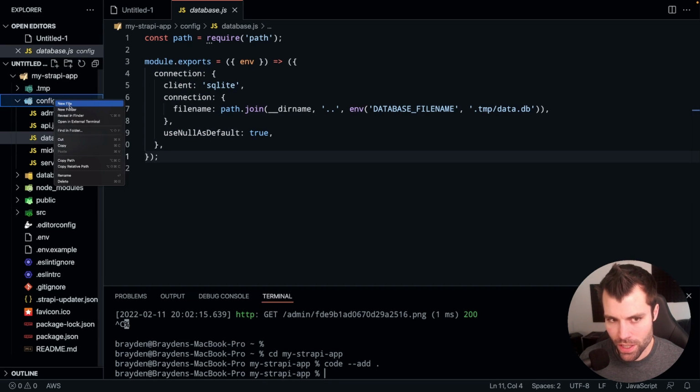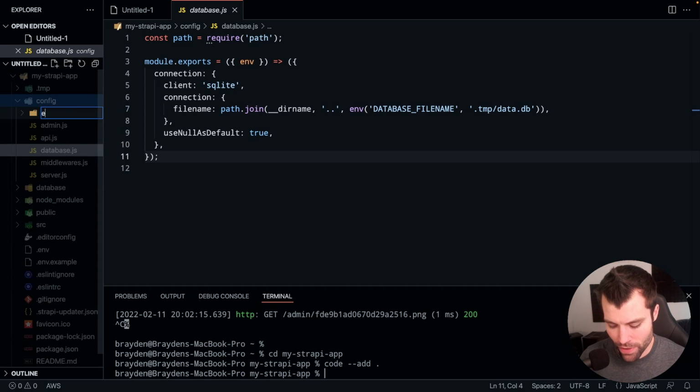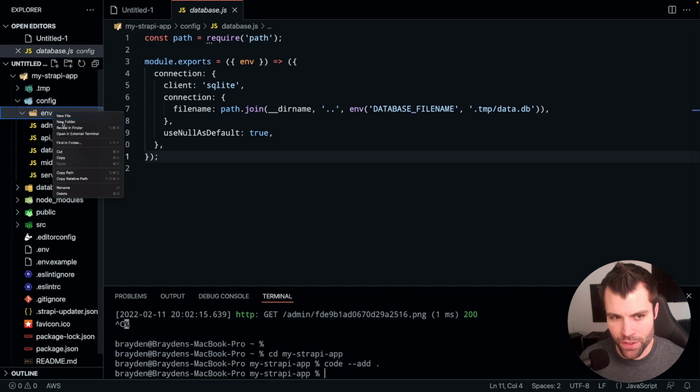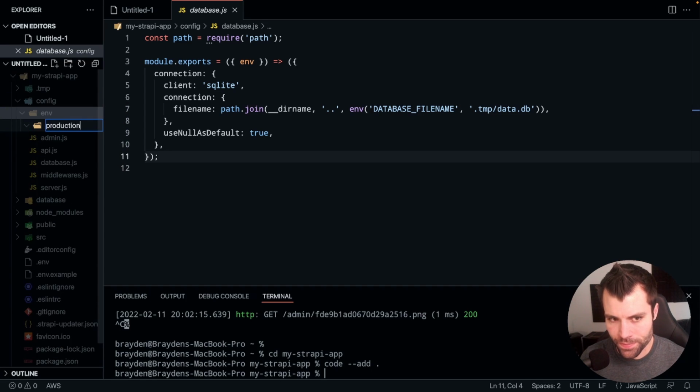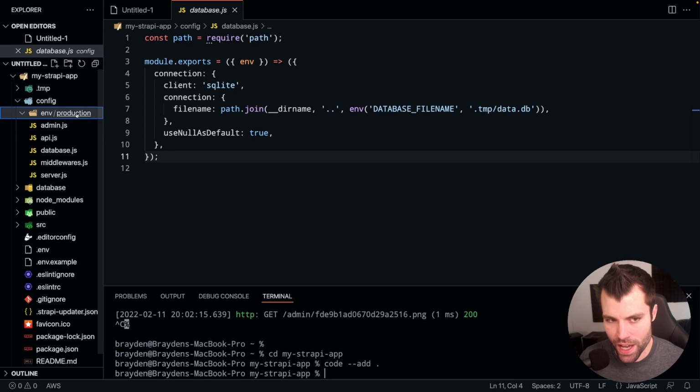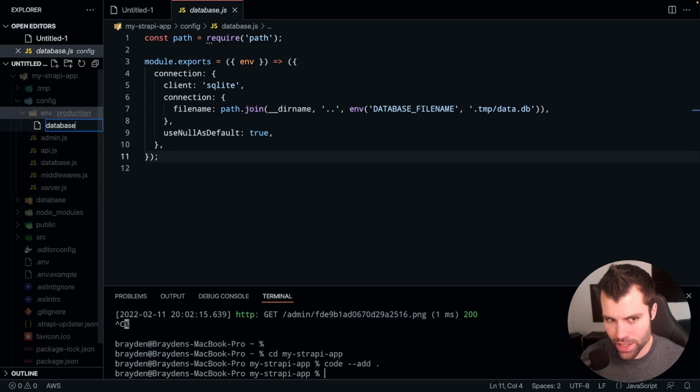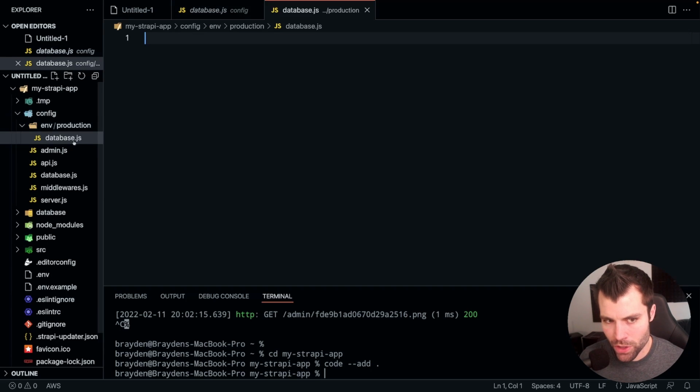But since we're going to be hosting it on DigitalOcean, we're going to make an environment folder. So we're going to make a production folder inside of there. And then inside that environment folder and the production folder, we're going to make a new file called database.js. And what Strapi will do is it'll use this as the configuration whenever the node environment is set to production. So this will become the database config and it'll overwrite this top level one.